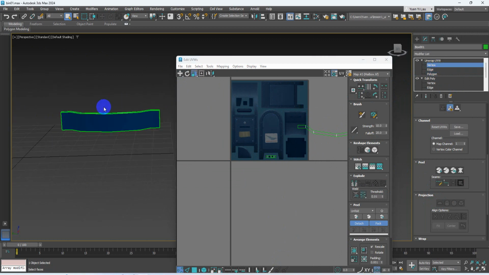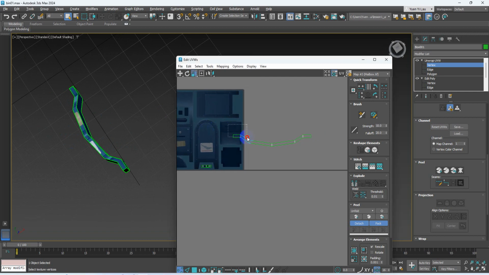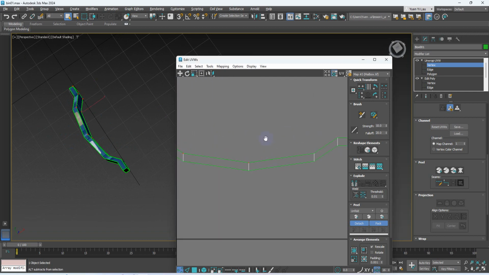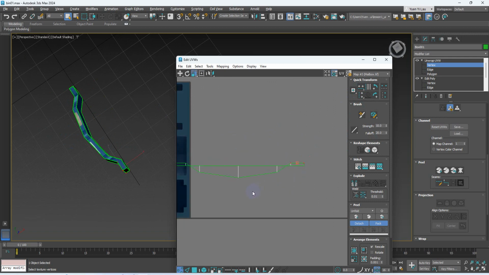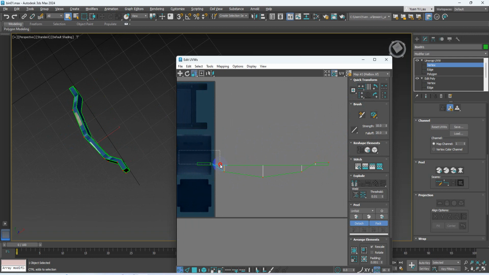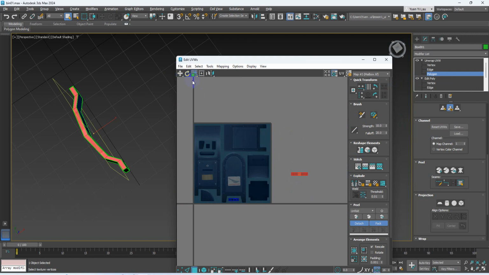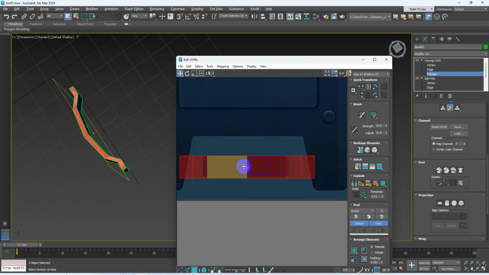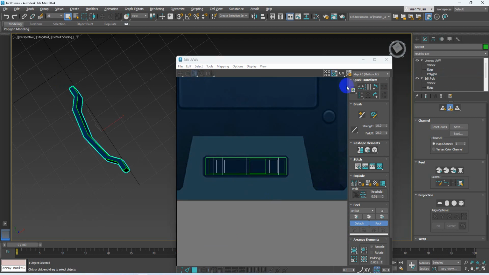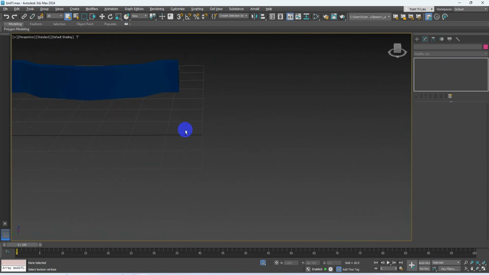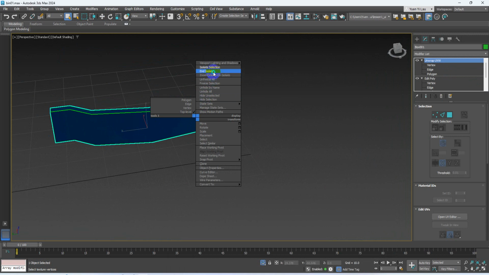You can also use vertex to select the vertex here. And then click this button to make it look more straight, align them as a straight line. Okay, I finished the handle, so I right click it to end the isolation.